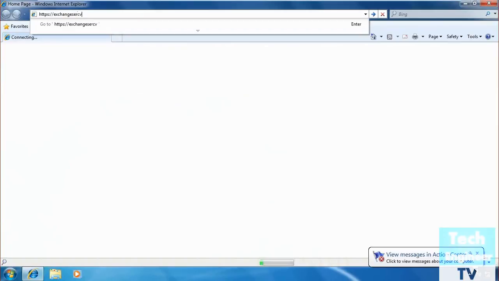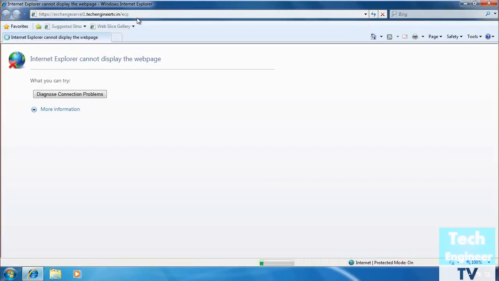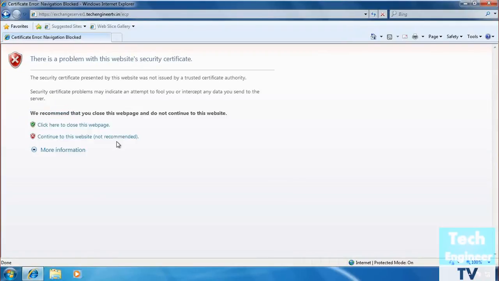So we give the URL https://exchange server 1. This is my Exchange server name, .techengineertv.in is the domain, then slash ECP, Exchange control panel. When we click on it, it will give you an error, and the error is for the certification.